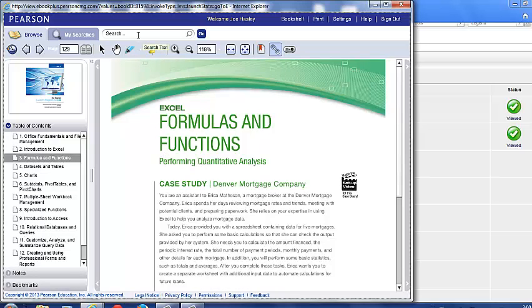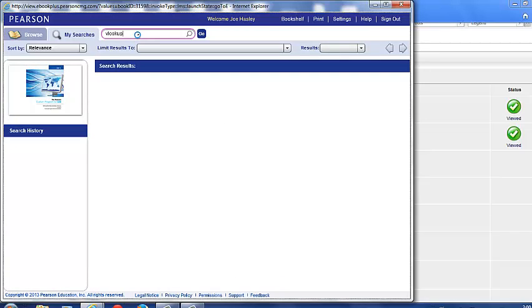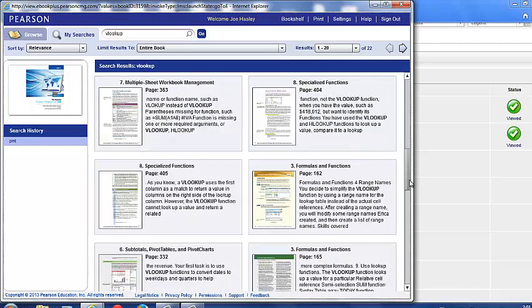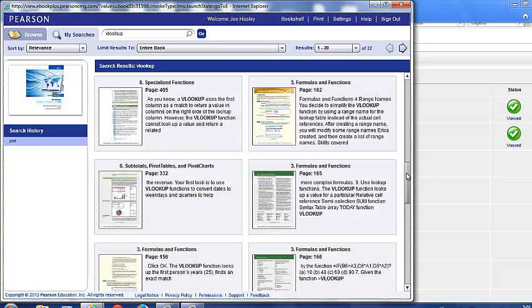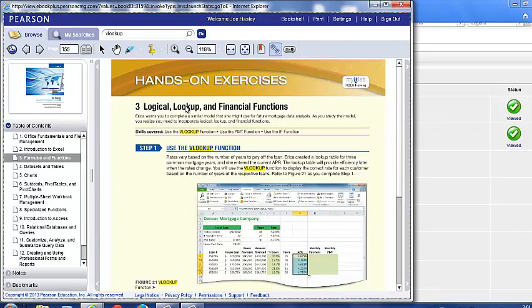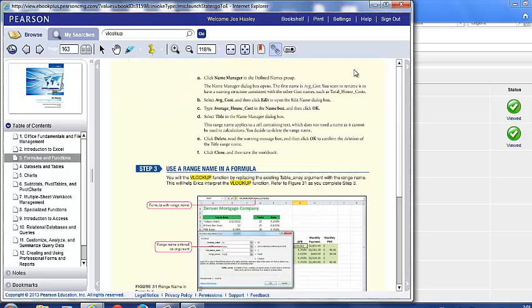Again, you could search for something if you wanted to. In our first assignment, you have to do a VLOOKUP. So I'm going to put in VLOOKUP and search for that. Here's all the instances within the textbook where the VLOOKUP comes in, and I can just click on that. It takes me right there. So that's our two textbooks. Those are the e-textbooks. Very simply put, there's lots of other functionality. I'm just giving you a brief overview so that you can read your textbook at this point.